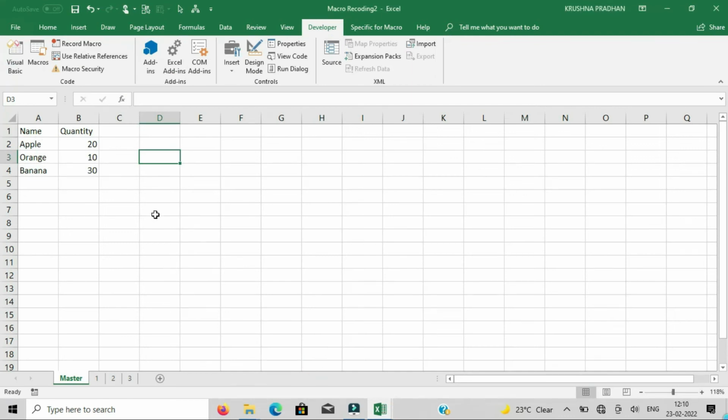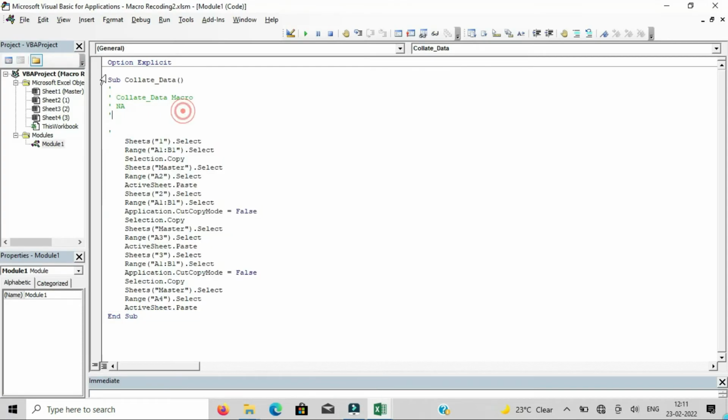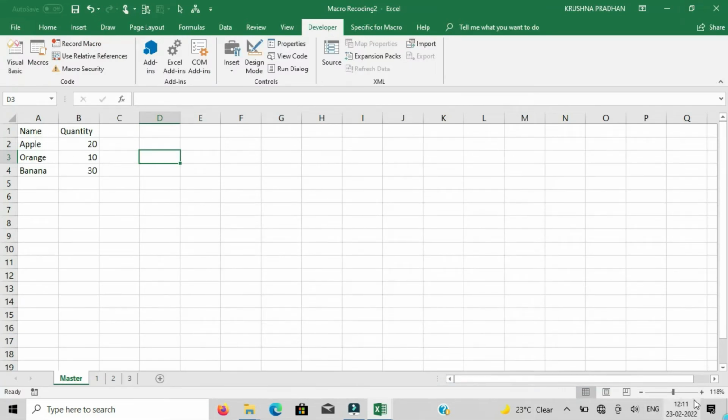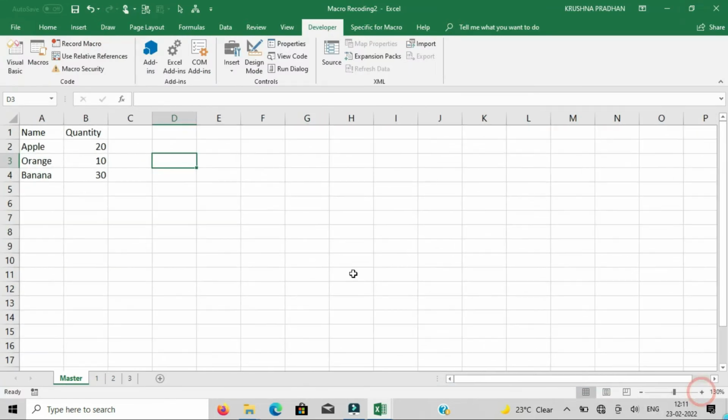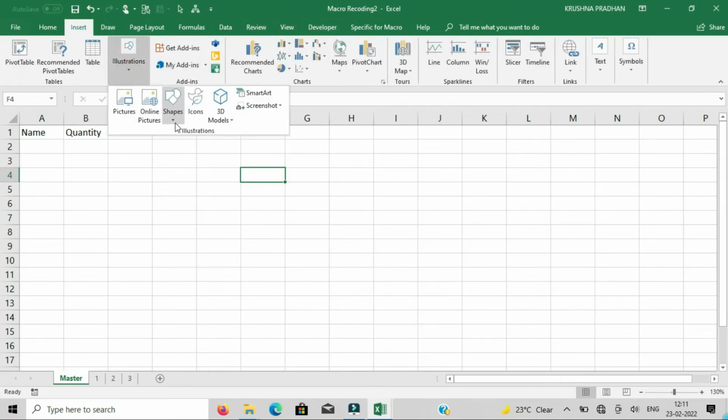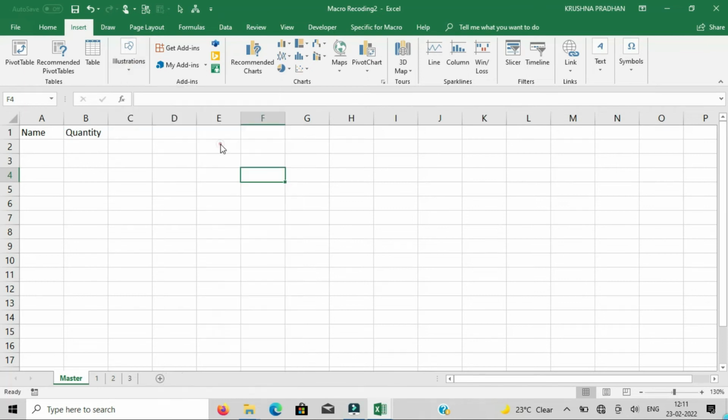Okay, so how do I know whether this code is working or not? The macro name was collate data. What I will do now is zoom in on this Excel sheet and remove this data. I'll put a button here. You can put a normal button or one from the developer tab. I always prefer the normal button because you can do a lot of things here. You can design it beautifully.